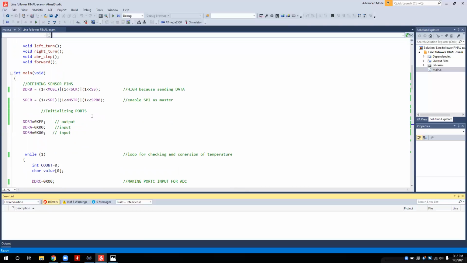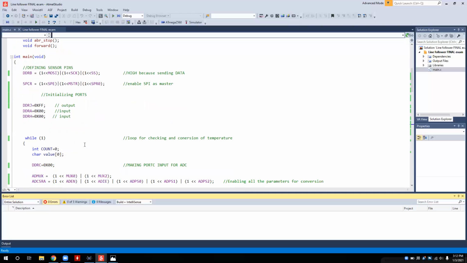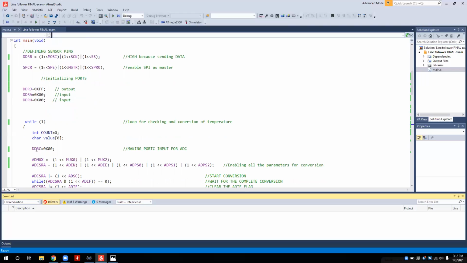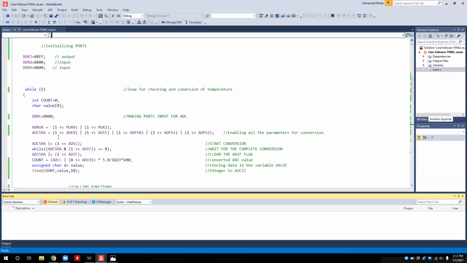Now in this loop we are using the LM35 for temperature display. Int count is equal to 0 and character value is equal to 0, and DDRC is 0x00 because we are making port C as input. Here I'm using the code which is basically somewhat similar to the code we have done in the lab.